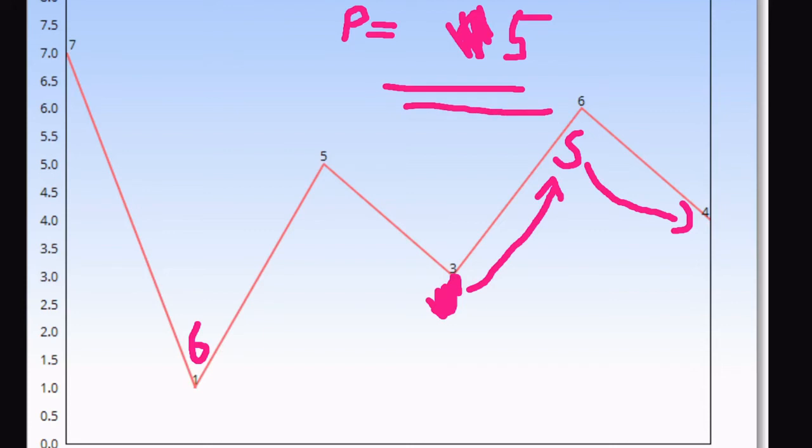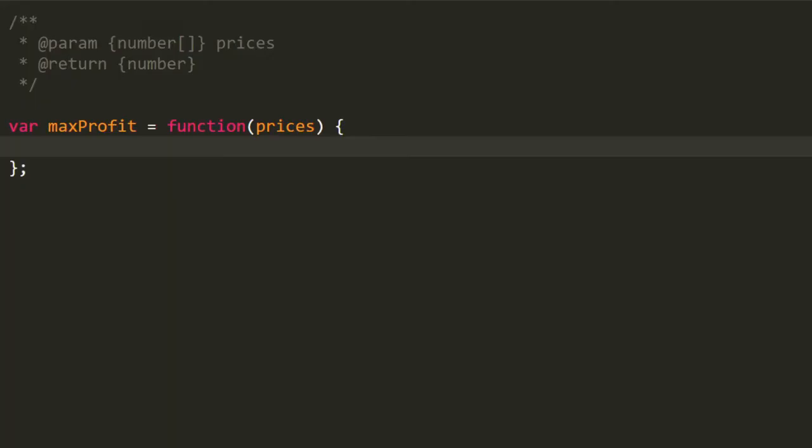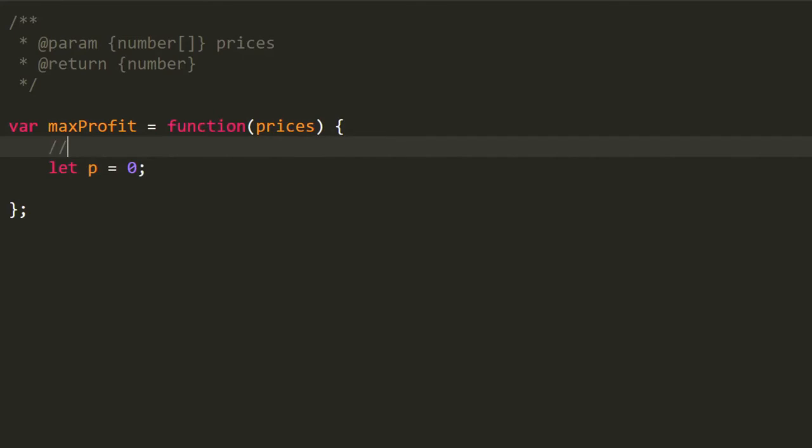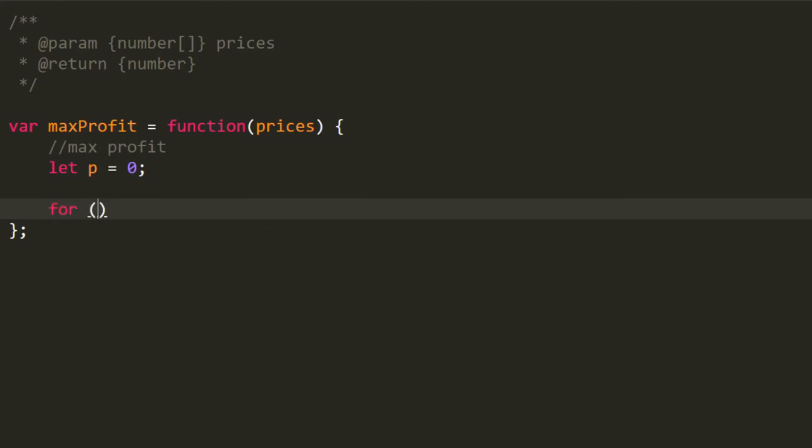So let's code this up. Okay, let's get to coding. So first of all, we are going to declare our profit variable. This is going to keep track of our maximum profit. Let me just write it here too. Maximum profit, max profit.